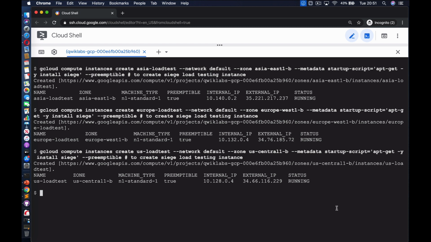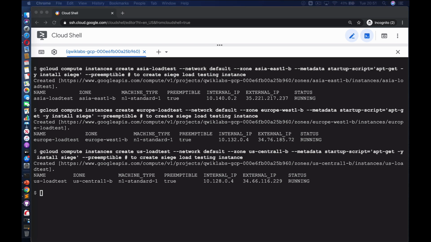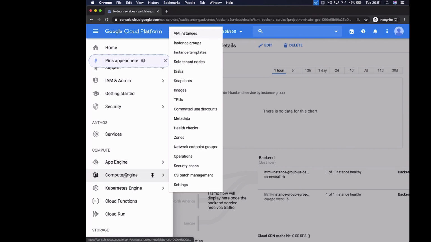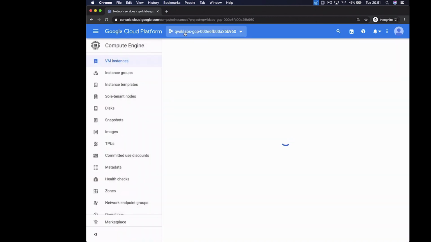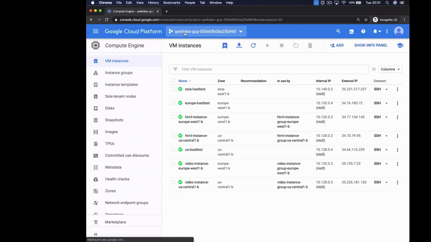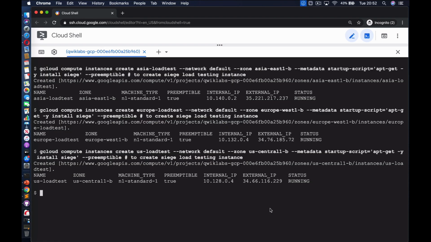Let's go to our console and have a look and make sure those virtual machines are all up and running and ready. So we're going to go to Compute Engine, VM Instances. And you can see here we have the Asia load test virtual machine, Europe load test, and US load test. Right, so everything seems to be good. Let's go back to our console, and that's the terminal, and generate some load.